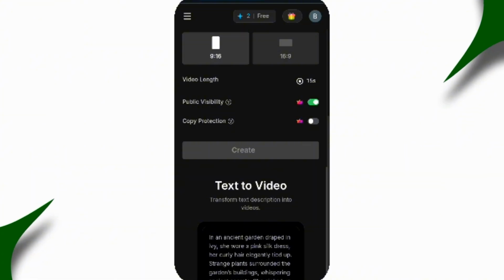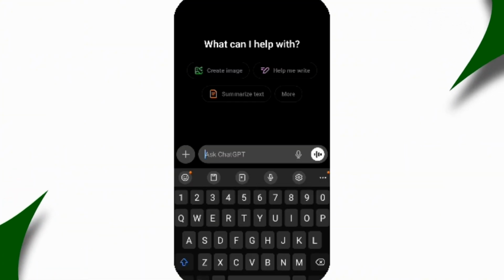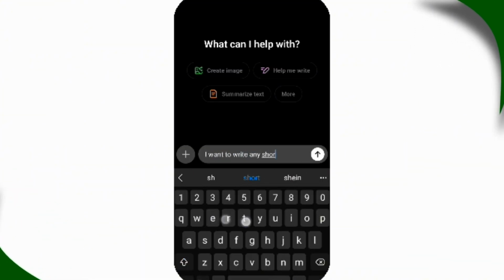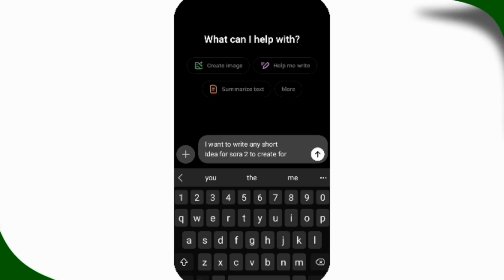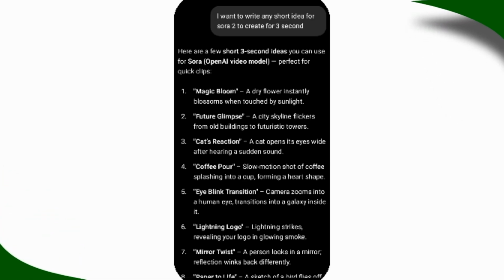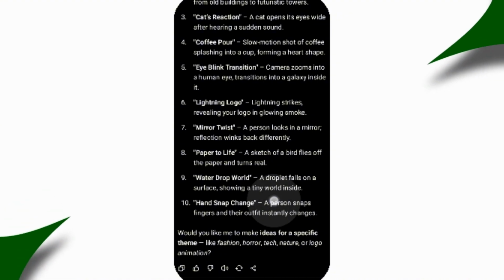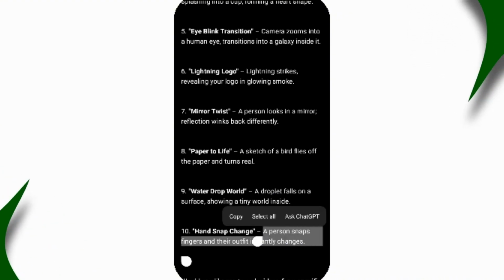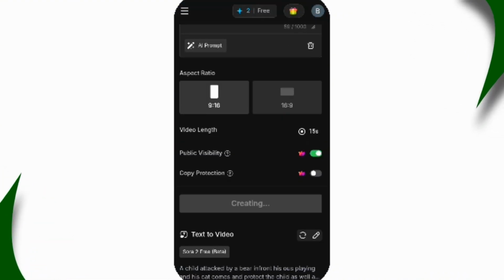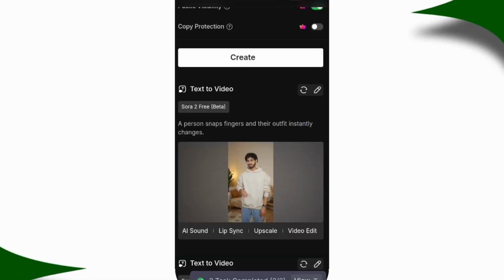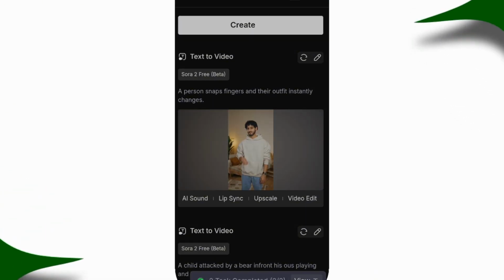Now let's get an idea. Go to ChatGPT and ask, "Give me a short idea for Sora 2 to create a 3-second video." After reading the options, I'll choose this one. A person snaps their fingers and their outfit instantly changes. Copy that idea and paste it into Mind Video AI, then hit generate. Wait a few seconds, and boom, here's the result.